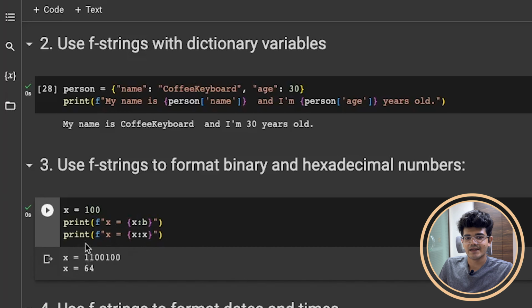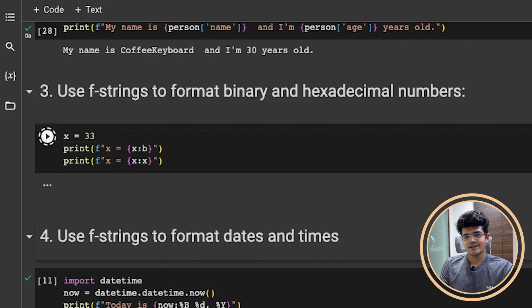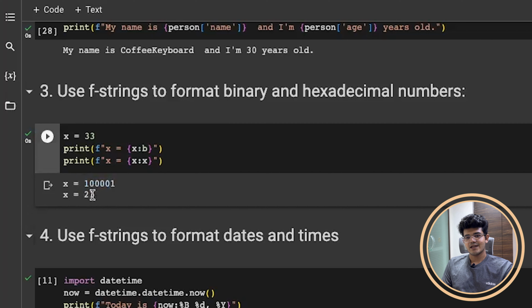So x in binary, that is 100 in binary, would be 1100100, and in hexadecimal it is 64, right? This is pretty straightforward and you could try messing around with it. Let's say we have 33, and in binary it would be 100001 and in hexadecimal 21. Now let's move on to our fourth use case, which is use F-strings to format dates and times.